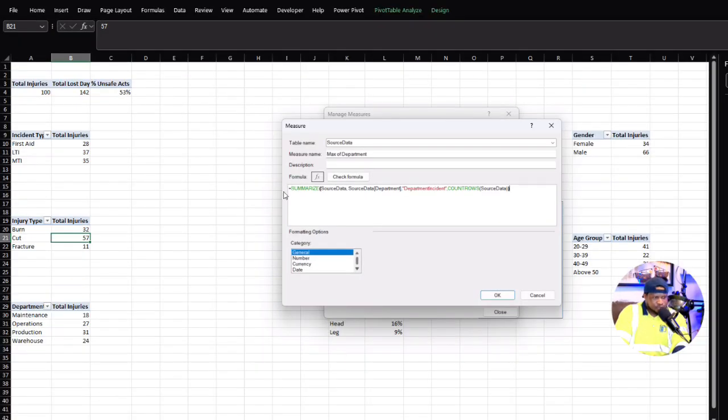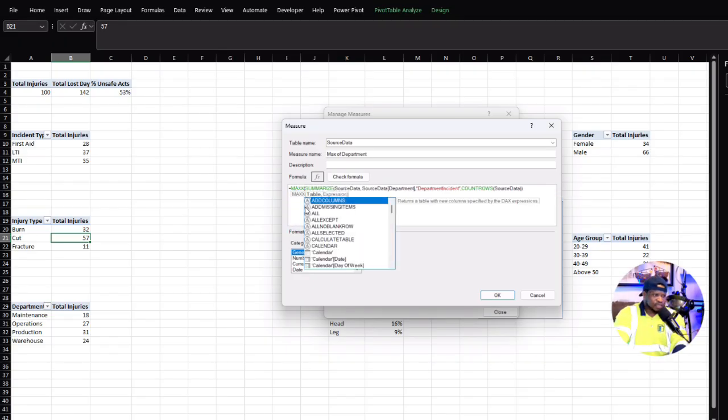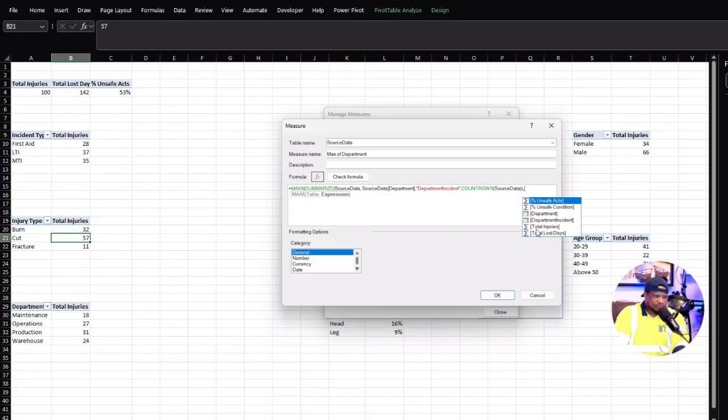So we are introducing this summarize function, and what we're going to do is use the MAXX. Okay, we're going to use the MAXX to say that we want the department that we've created, department incidents. We're going to close parentheses. So this is for the max.